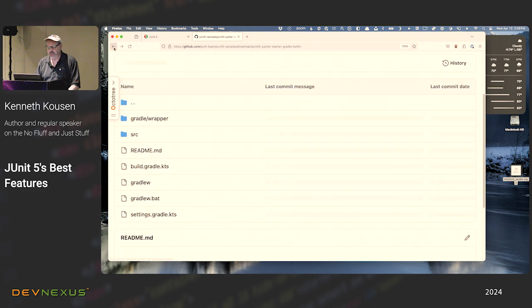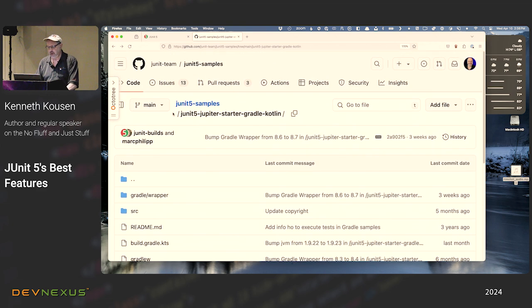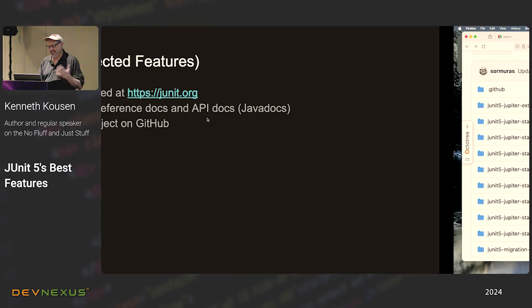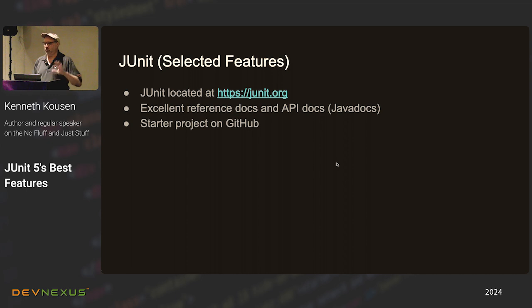So this is your source to find out how you want to get started with this thing if you've never used it before. They even have one for Ant, believe it or not, after all these years. So that's one thing to point out. And it's all right off the GitHub repository there.